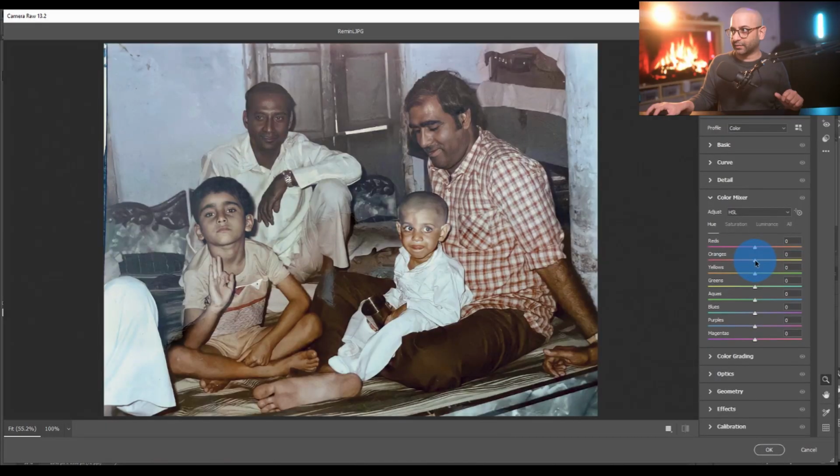So that's what we're going to do. We're going to tweak these slightly. Let's move the orange forward slightly and the yellows. And guys, if you're not sure, you can always go to the extreme and zone into where you think it looks best. So for this particular image, I think I'm happy with right about here. Let's just click OK.